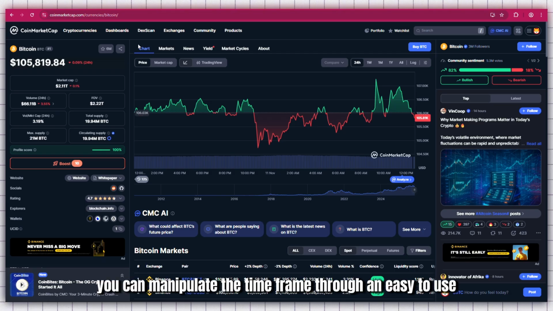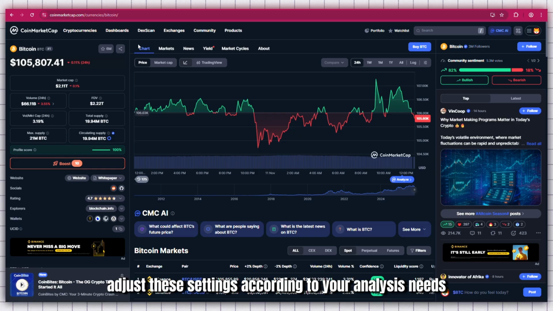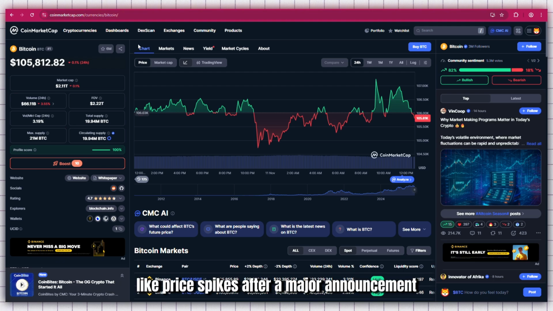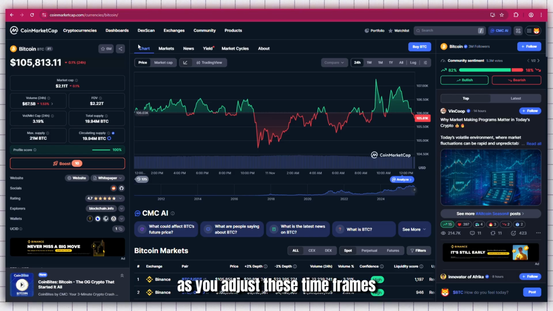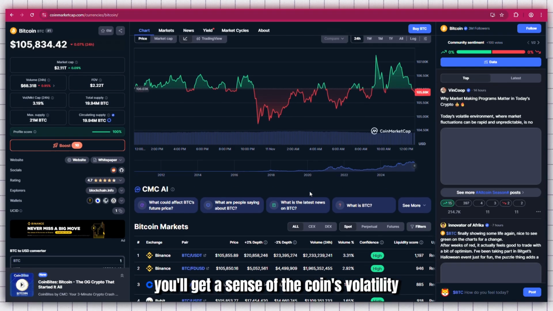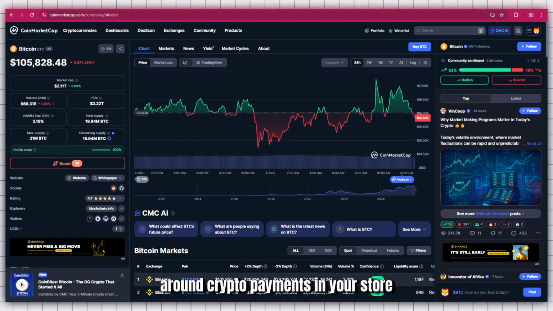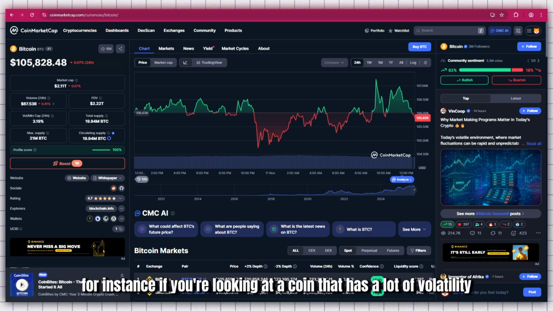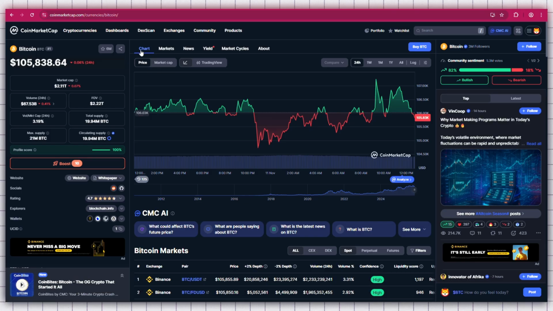You can manipulate the time frame through an easy-to-use drop-down menu or slider. Adjust these settings according to your analysis needs, whether you're identifying short-term patterns like price spikes after a major announcement, or deciphering long-term trends such as Bitcoin's gradual increase in value over the years. As you adjust these timeframes, you'll get a sense of the coin's volatility, which is especially important for making decisions around crypto payments in your store. For instance, if you're looking at a coin that has a lot of volatility in the short term, it might not be the best option to accept just yet, as the value could fluctuate too dramatically.